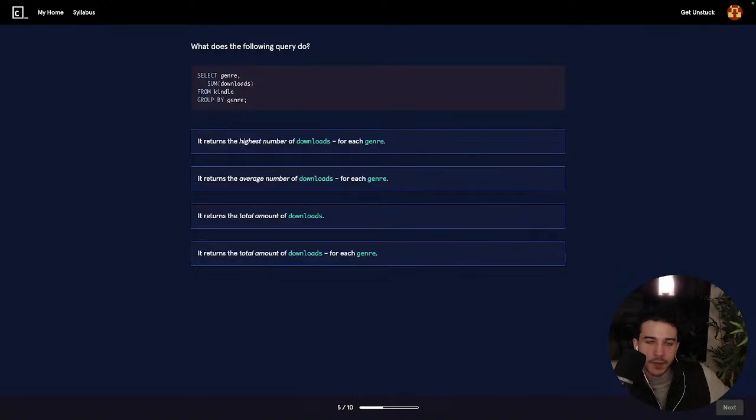What does the following query do? SELECT genre, SUM(downloads) FROM kindle GROUP BY genre. Returns the total amount of downloads for each genre.